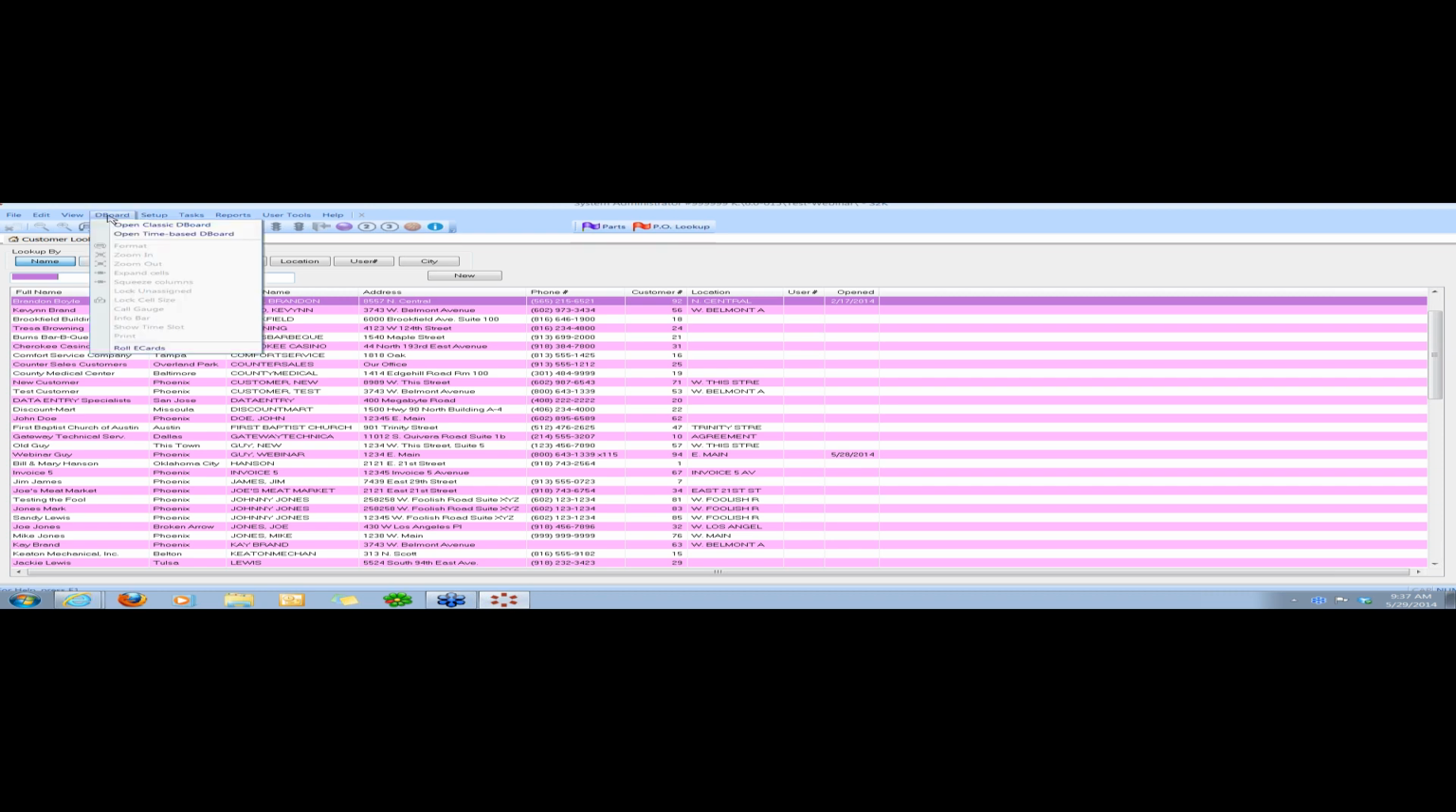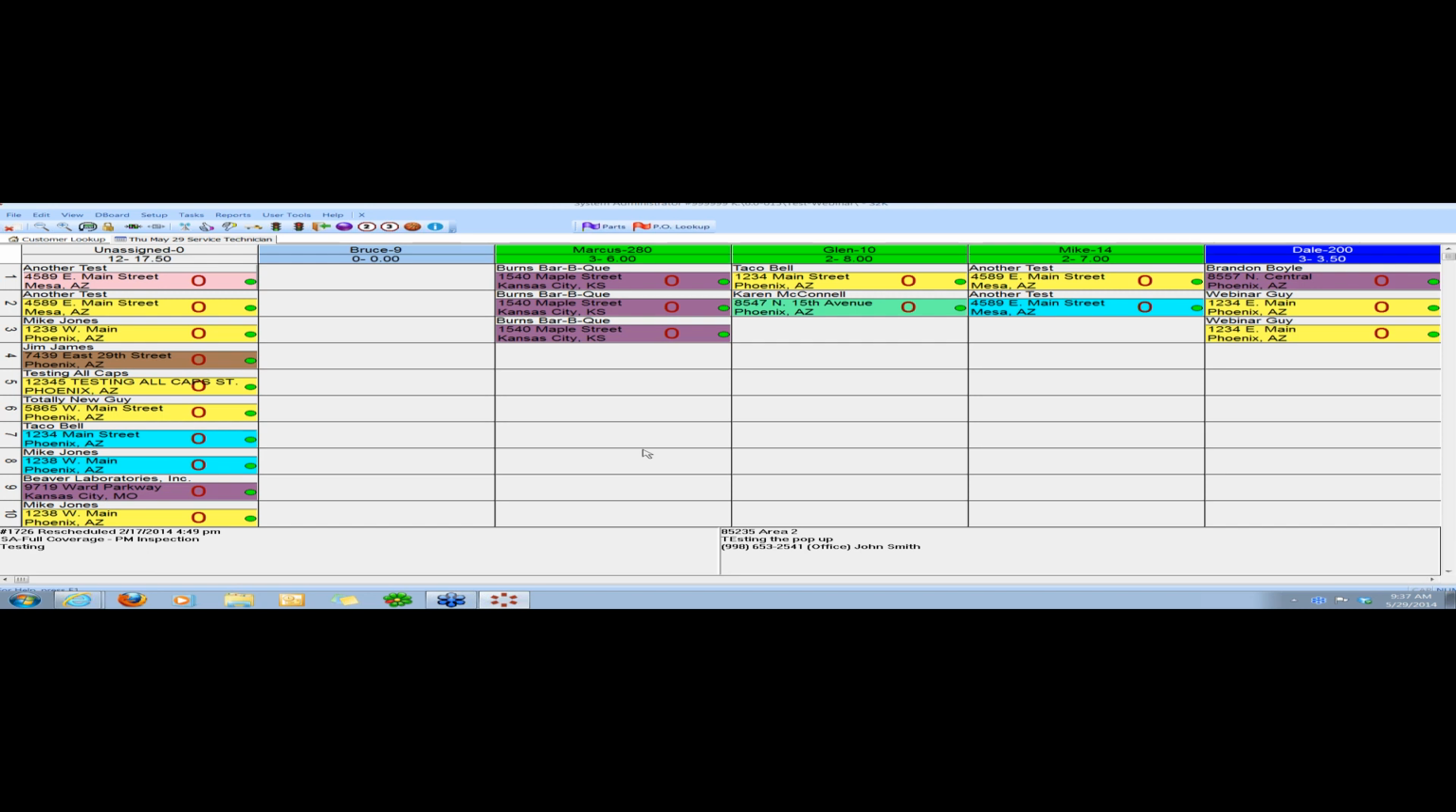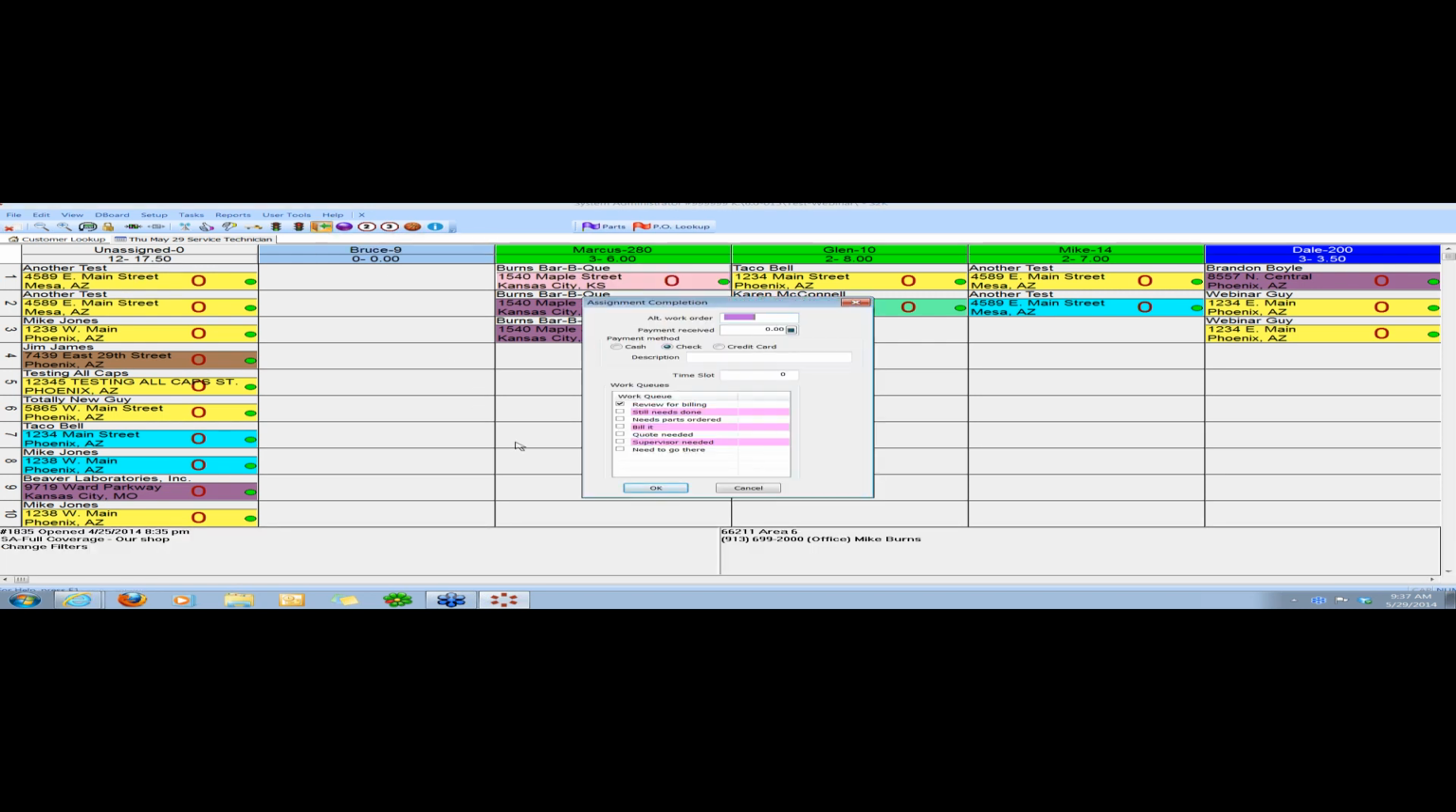The majority of the time, I believe this is going to be happening from the D board. When you go to close a work order, it's now going to pop up with this. It has always come up with the alternate work order number and the payment received, and then in version 6 we added time slot. We've now added payment method, description.